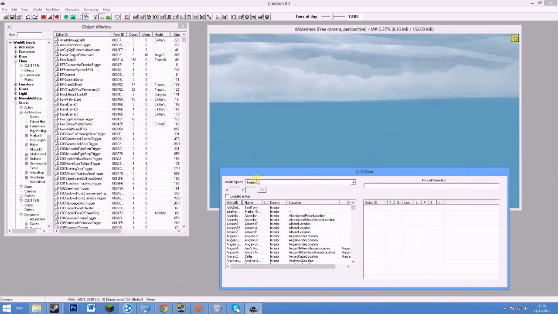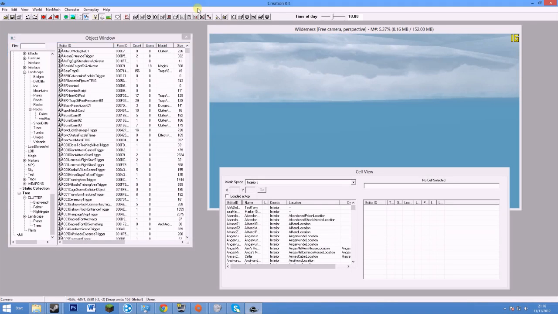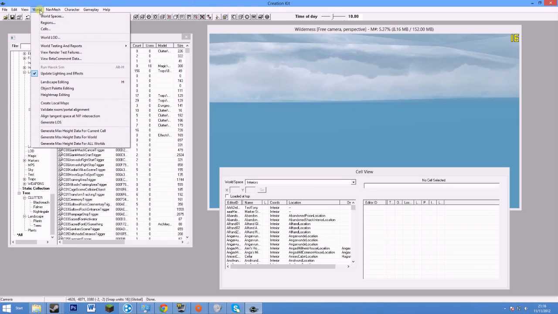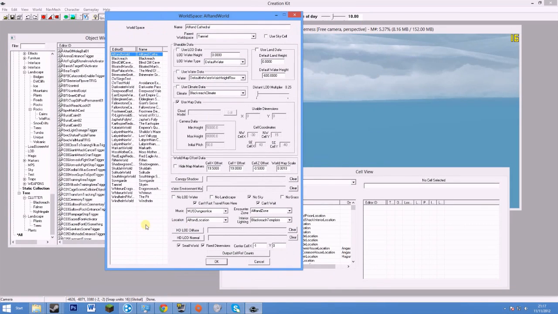But anyway, this is your cell view. This is all the cells that are included in Skyrim. And this is your object window, which, funnily enough, just has your objects in that you can use in game. So first off, you want to go to the World tab in the top toolbar up here. So there's World, and you want to go to Worldspaces, which is the first one. Now this is a menu with all the Worldspaces in Skyrim. So you can see some recognisable ones here, like Sovngarde and Solitude and Whiterun, all separate Worldspaces.